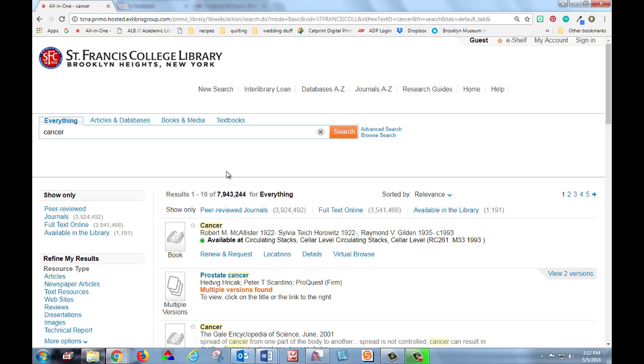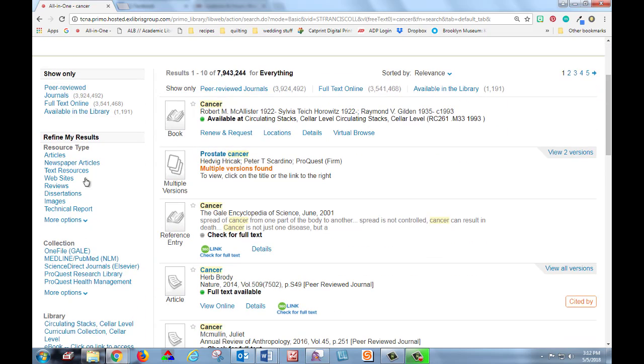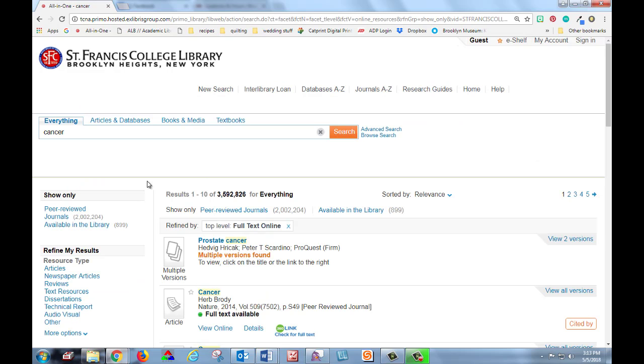However, if you're not looking for a specific item, like you just want information about something, you can stick with the everything tab and try to narrow down using these limiters and filters on the left-hand side in this column. So the first thing you should probably do is limit to full text online. So now you're just getting things that the library has a subscription to, as opposed to things that are just citation information that we don't actually have the full text for.